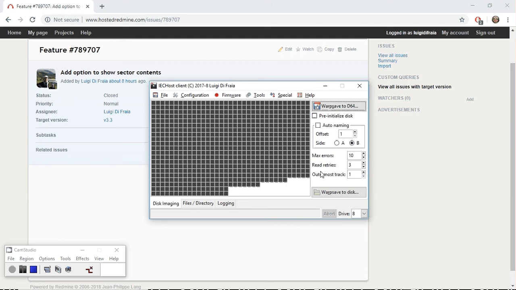So for this video I'll be dumping a disk, and because I already know that with this disk the two outer tracks are inaccessible, I will set the outermost track value to 3. Because I'm not interested in retrying sectors with errors, I'll set max errors to 0, pre-initialize the disk, and everything else is pretty much standard. So let's dump the disk I've got in the drive at the moment.